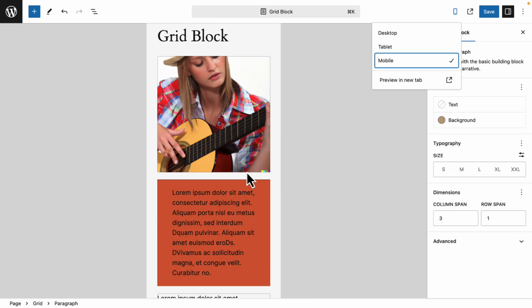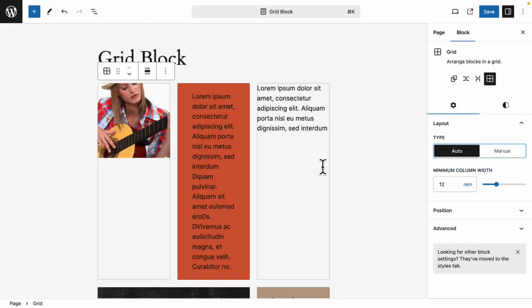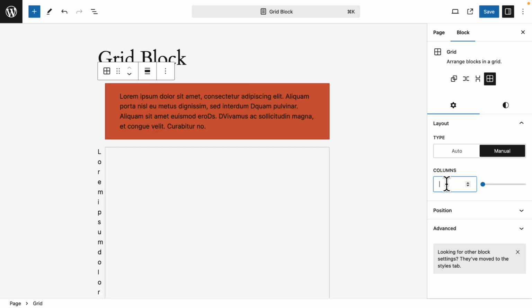Now, I mentioned there were two types of grid layouts, auto and manual. Let's have a look at the other one, manual. Okay, well, here I am back in the grid block settings over here, and you can see auto. We've looked at that. Let's look at manual. In this case, we can set the number of columns across our design. So I'm going to make it 5.